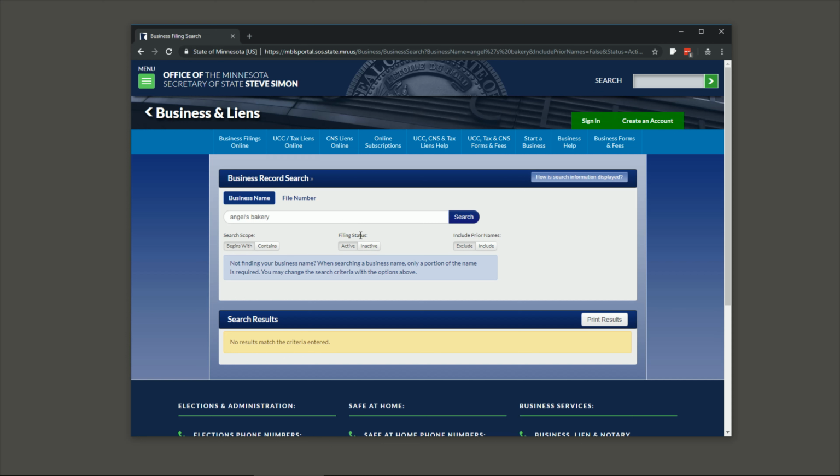Now, under filing status, right now that's searching for active filings. Let's take a look at inactive, because sometimes business owners temporarily have a business that's inactive and they have to reactivate it. Well, you don't want to run into a big dispute with a business owner who just temporarily had an inactive name. I clicked search here and there are no results. So that's great.